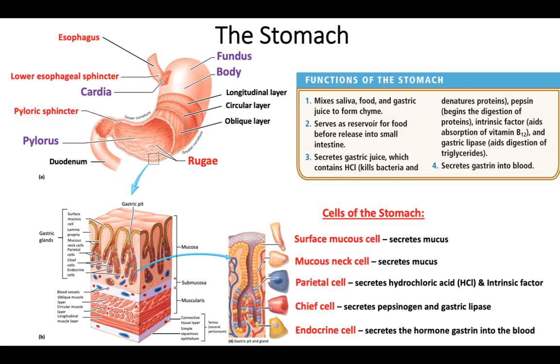But once it hits that stomach acid, we can really denature those proteins. Then we're going to add in an enzyme. And the enzyme begins as what's called pepsinogen. That's basically an inactive enzyme, but then it gets converted into the active enzyme called pepsin. So pepsin is going to begin the digestion of proteins.